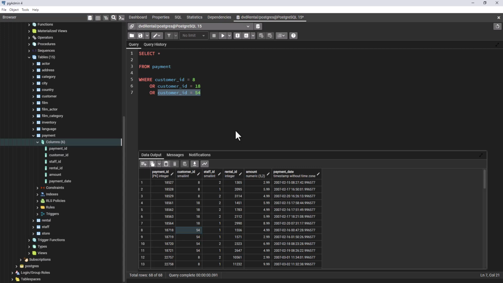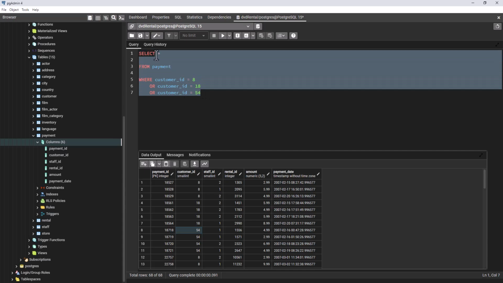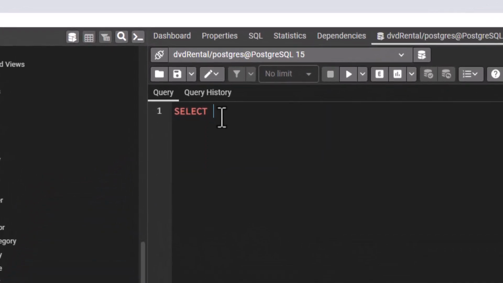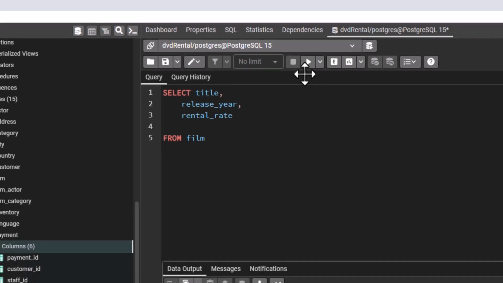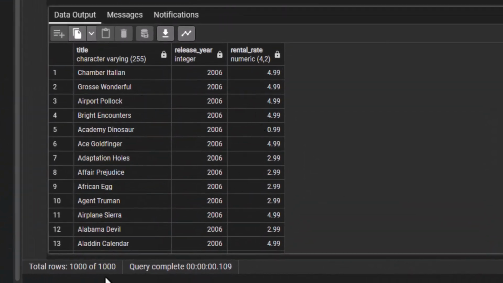Let's quickly take a look at one more example right here. Let us look at the film table. Let's say we have been asked to select the title column, and also the release year column and the rental rate column from the film table. Let us just run that first. Okay, we got those columns and we got 1000 rows.